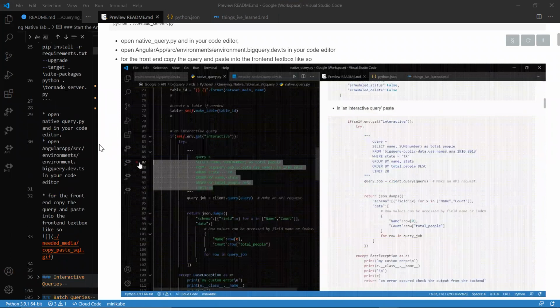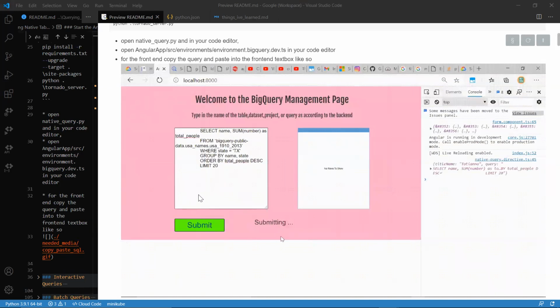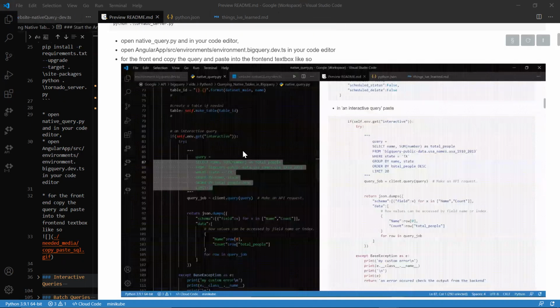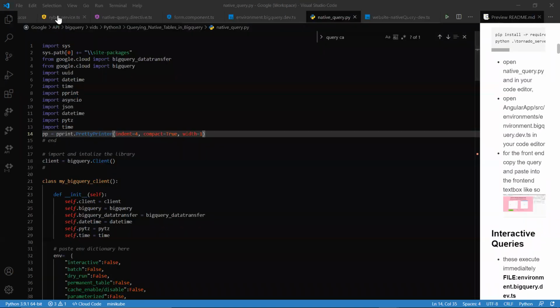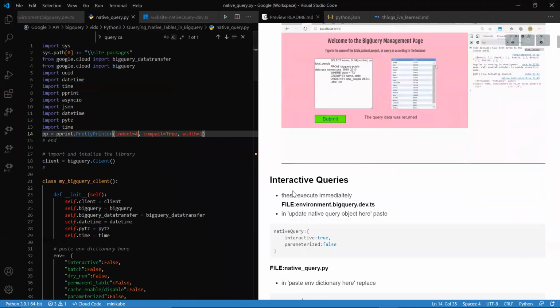So in this lab, when you do it by yourself, you can see in this GIF that you want to copy the query from the code that's commented out, and go ahead and paste that like so in the front end. That's what we're going to look at today.